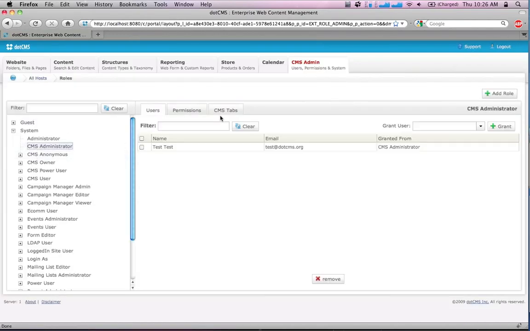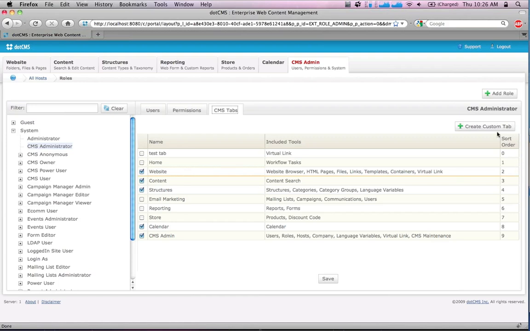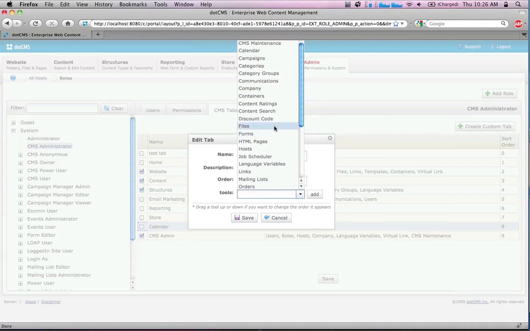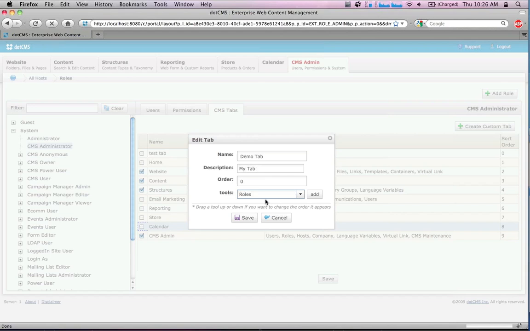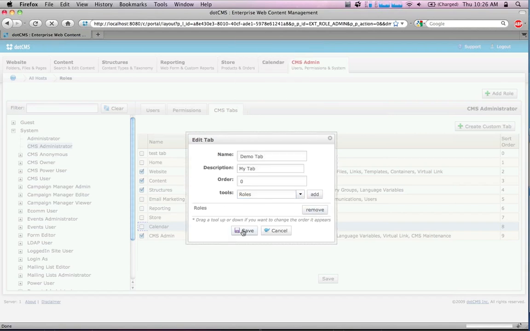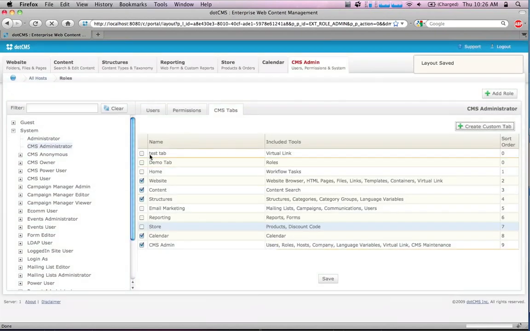So I'm going to go back to my CMS administrator. I'm going to click the CMS tab, and what I'm going to do is create a new tab. I don't want the calendar anymore. What I want is a demo tab, and I could give a description of it, give it an order, and then what we do is we add tools to it. So what do I want to show up here? Well, how about the roles? We'll put the roles tool in here. I can add another one if I want, or I could remove that one. I can go ahead and save it, and here it is.